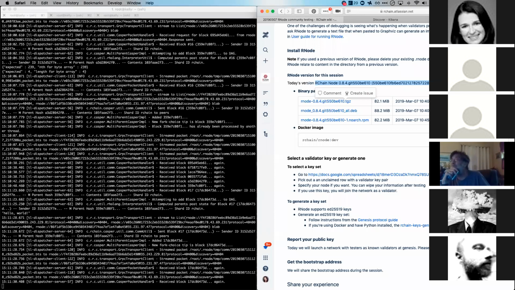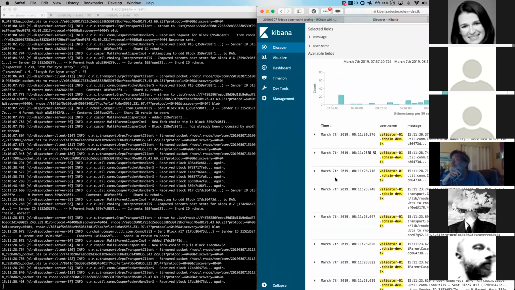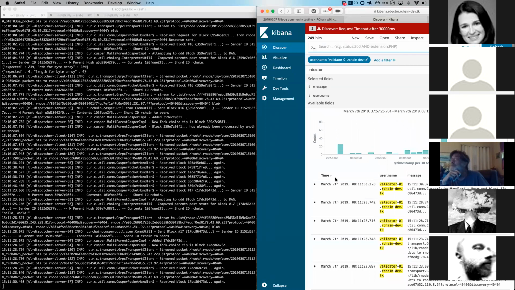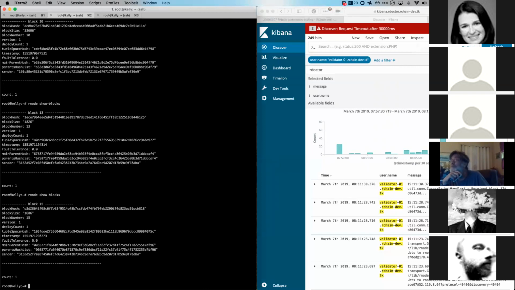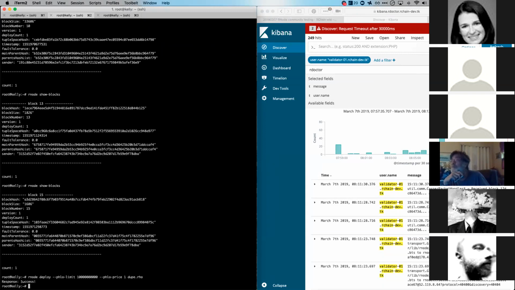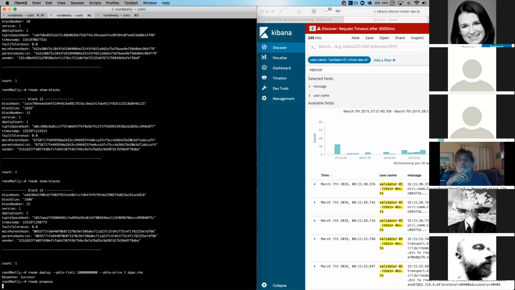There's the Bootstrap address. And so what you can expect as a node operator joining this network is, one, you should be successful in connecting to Bootstrap and receiving the Genesis block. And then you should also be successful catching up to the state of the network, which, where are we now? Looks to be like block 17. Yep, 17.